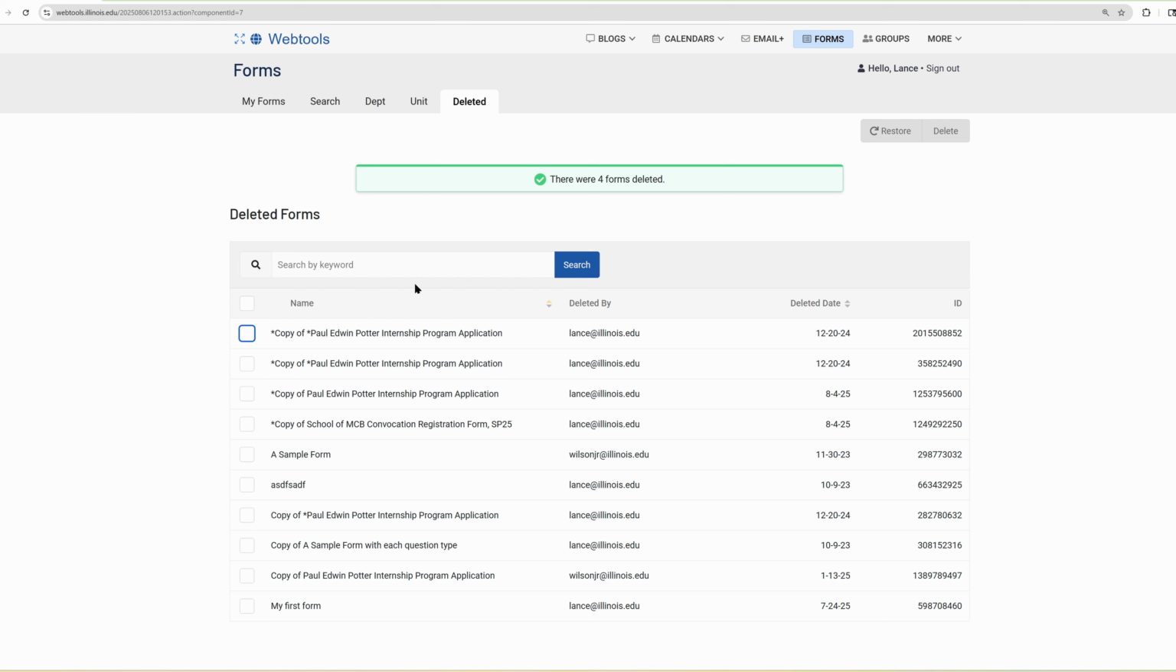However, they don't stay here forever. Within 1 year, they will be hard deleted. So most things in Webtools are soft deleted for a year and later hard deleted after 1 year. When something's deleted, it cannot be accessed. So if it's showing up here, those forms cannot be viewed by the general public.